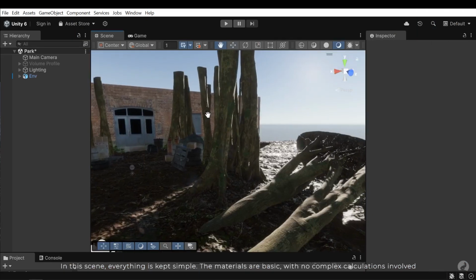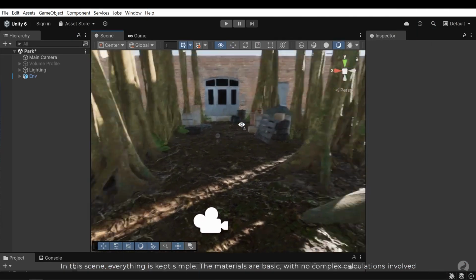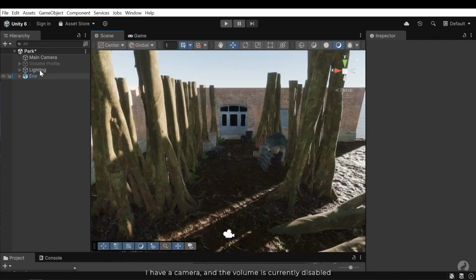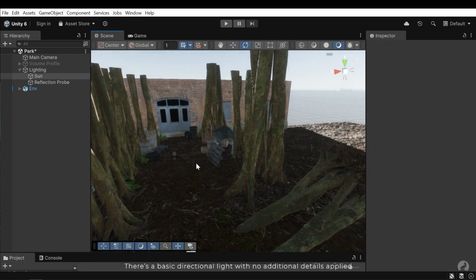In this scene everything is kept simple. The materials are basic with no complex calculations involved. I have a camera, and the volume currently disabled. There's basic directional light with no additional details applied.